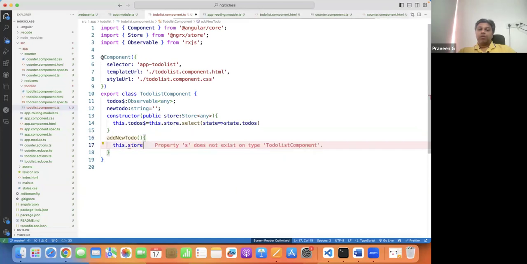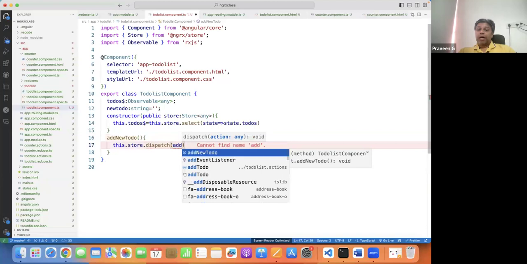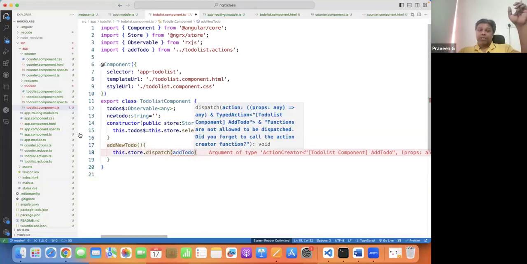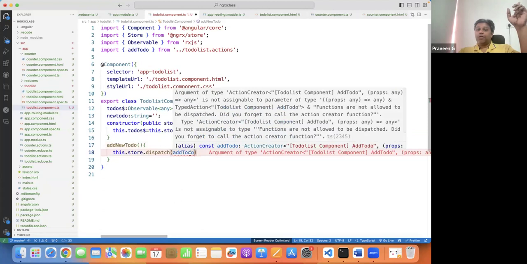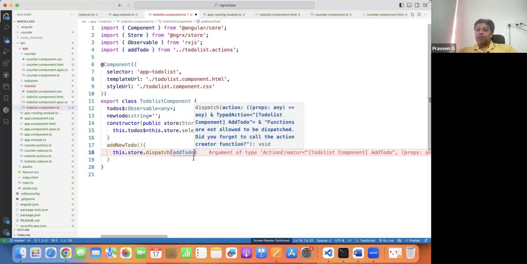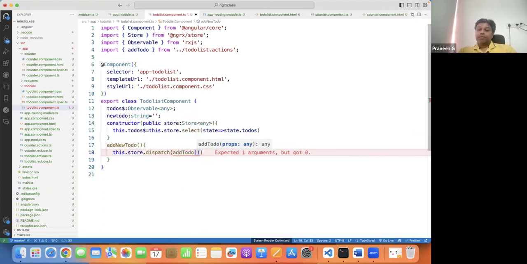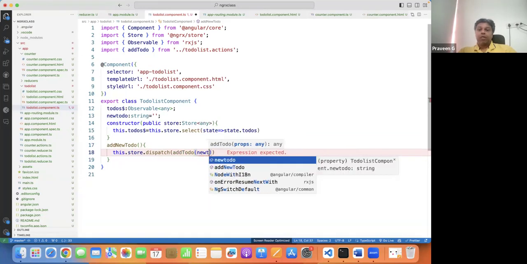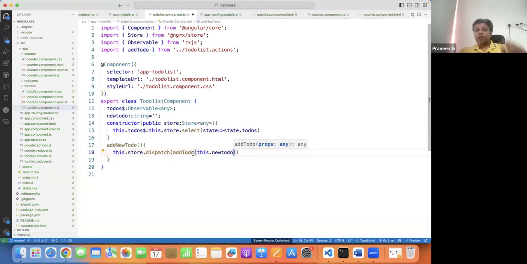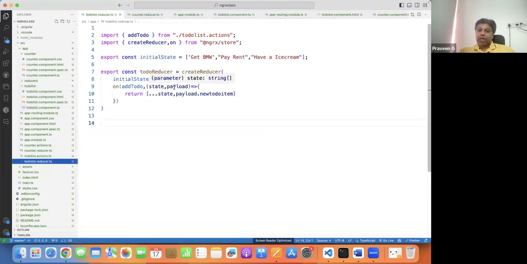So this dot store dot dispatch method. Here I will call add to do action. This add to do is different. Add to do action, through which I am passing the new to do. So this ultimately goes to the to-do list reducer under payload. Okay, let us see.